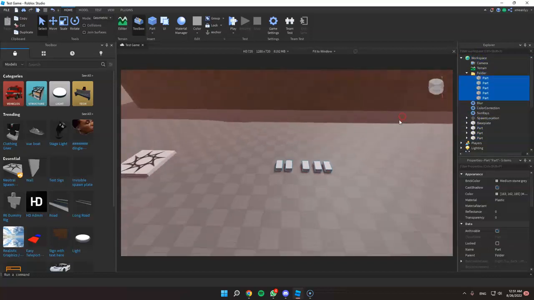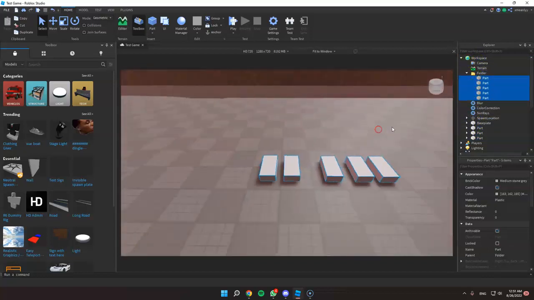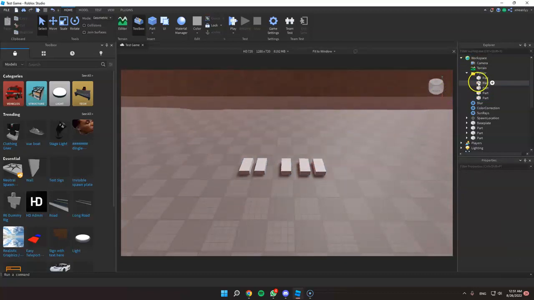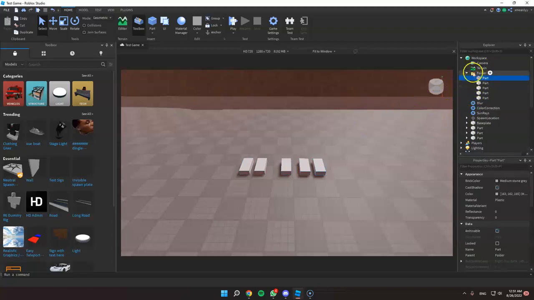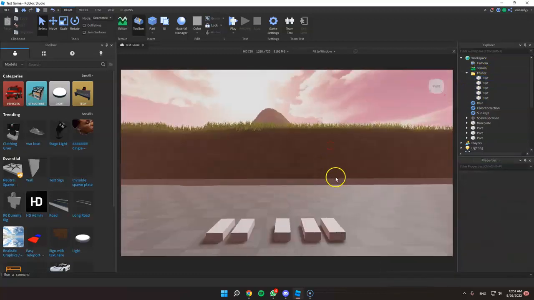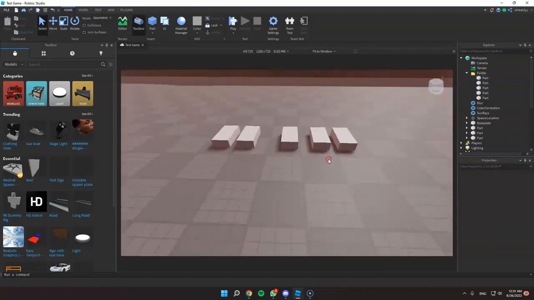So now the objects are in the folder and you can move them to whatever you want, just drag it, and that's how you organize the objects.